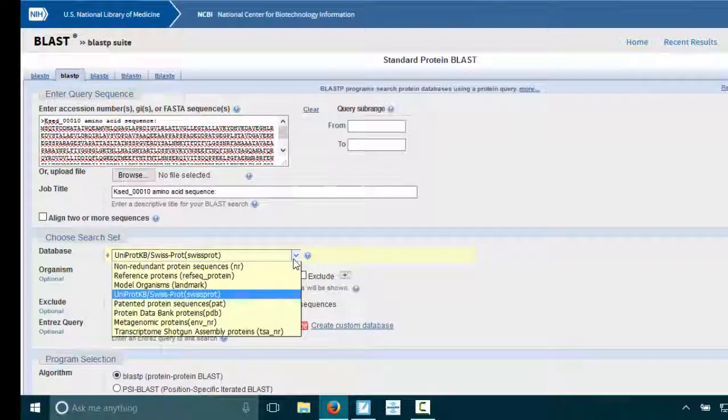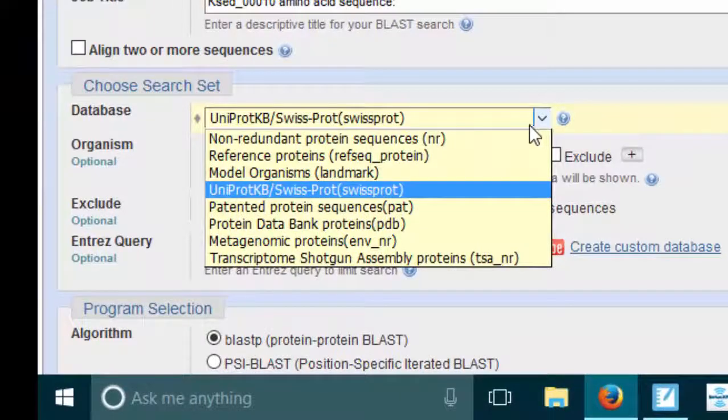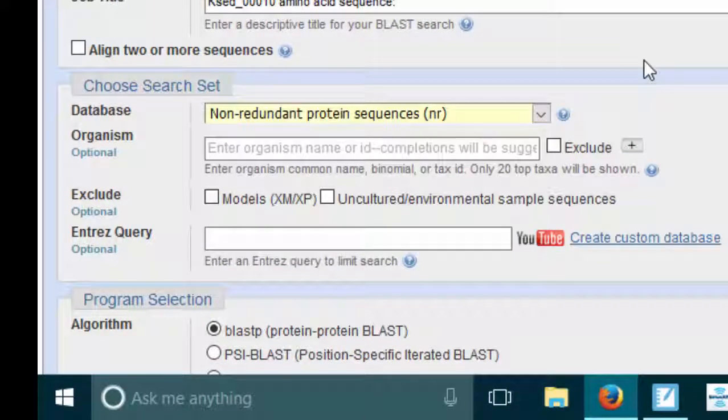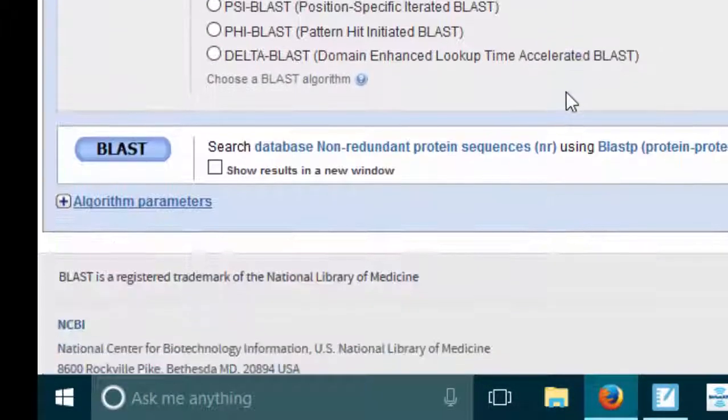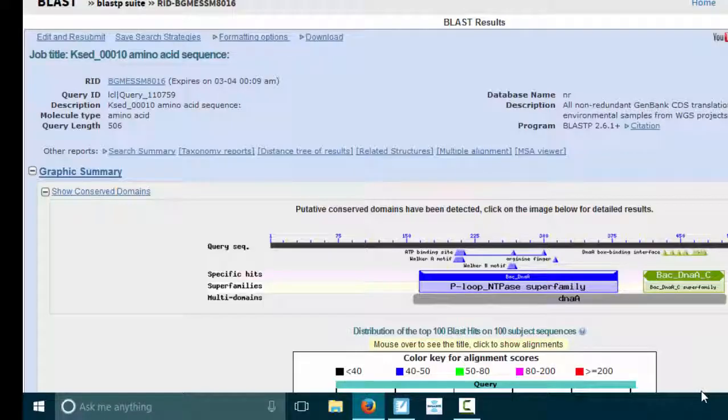I don't want Swiss-Prot this time. For T-Coffee, I need NR. That means it's going to take longer. But once I select that, I go ahead and BLAST it. Here we are. Mine took about a minute to run, because remember, it's going through all proteins that have been analyzed by a computer at this point, even though most of them are still theoretical and haven't been analyzed like you're analyzing your Clostridium gene.